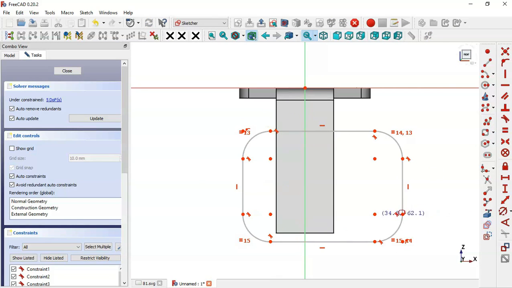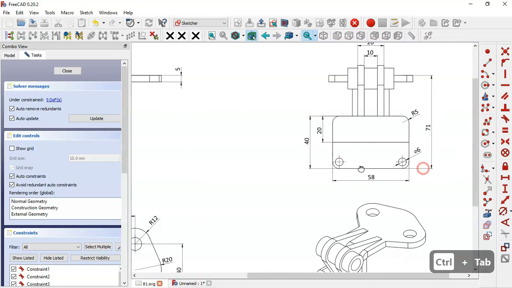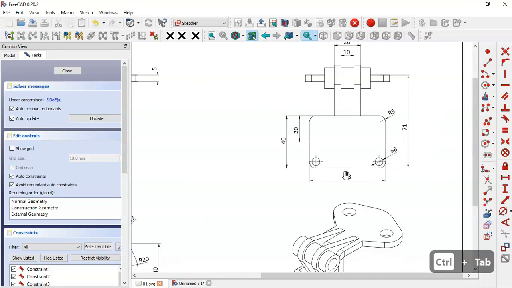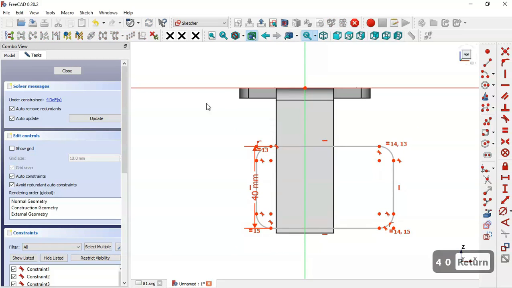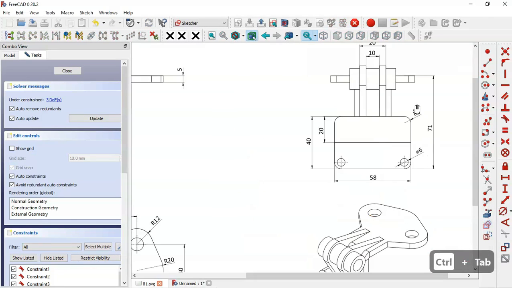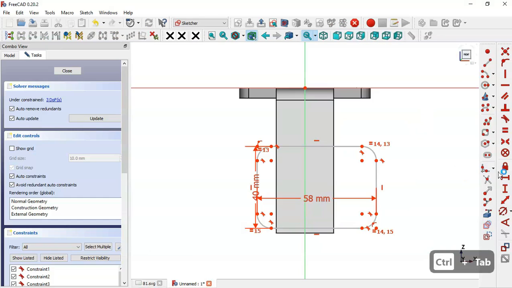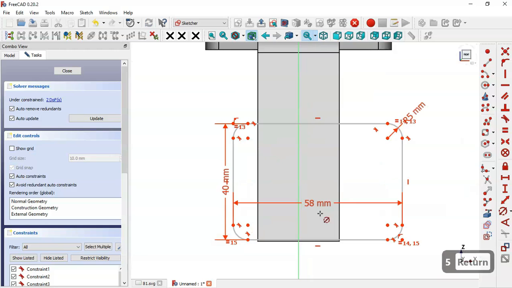Okay, and next here we'll set the dimension of this rectangle and the placement of this rectangle. So here in this view we can see this dimension here and this horizontal dimension. So select this constraint here and now select these 2 points and set 40. Okay, and now select these 2 points here and set 58. Okay, and next here we'll set this radius 5 millimeters. So select this constraint here and set 5 for this arc here. And now we have 2 degrees of freedom.